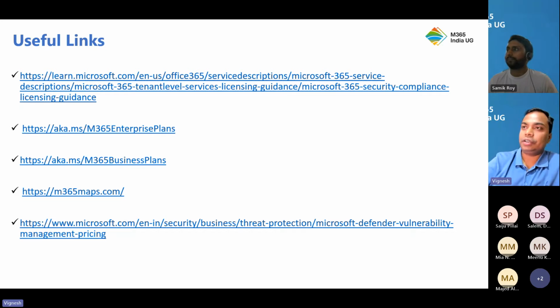The first link that you're seeing here takes you to that PDF which Samik was showing. The last time I checked, it was updated on February 1st, 2024. So anytime you're looking at licensing, please make sure that you look at the date on when it was updated and then go for it. Because you might be thinking something, but when you try to purchase is when you'll realize that things have changed now. Okay, so please bear that in mind.